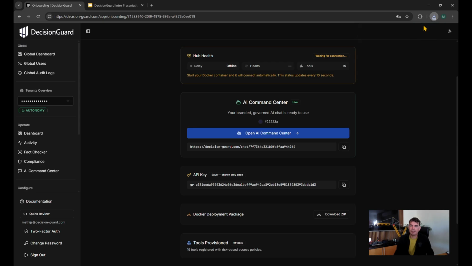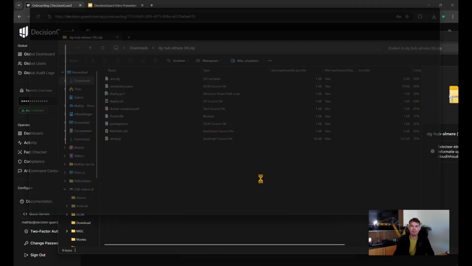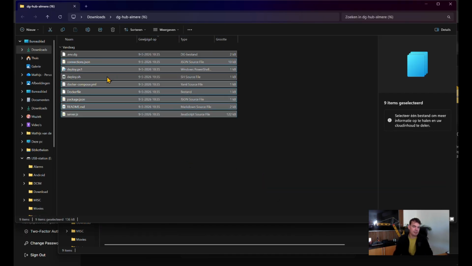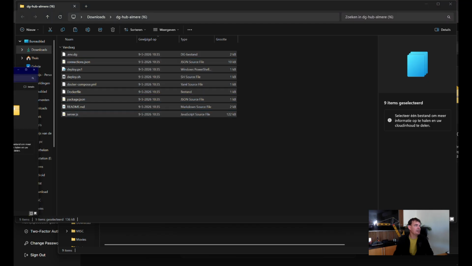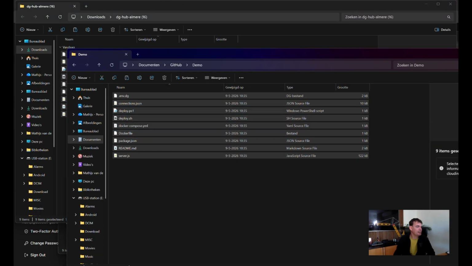Let's download that. And I'm going to do this live, right? So let's see how it goes. I'm going to extract all of those files. It's fully prepped, all certificates and call home capabilities are in here. I'm going to throw that in my local directory. And then let's pull up a PowerShell to actually get the Docker container running.